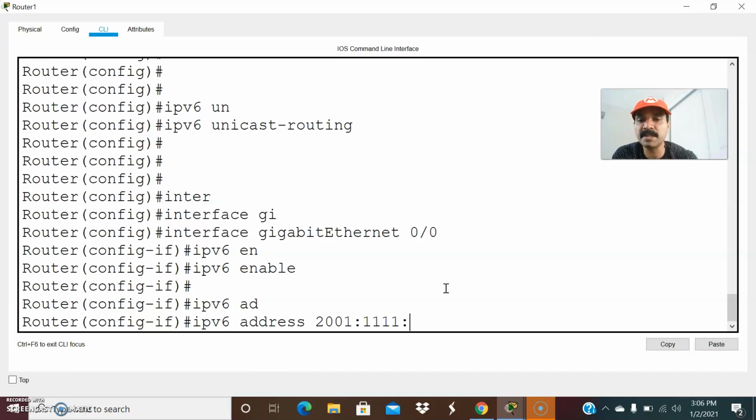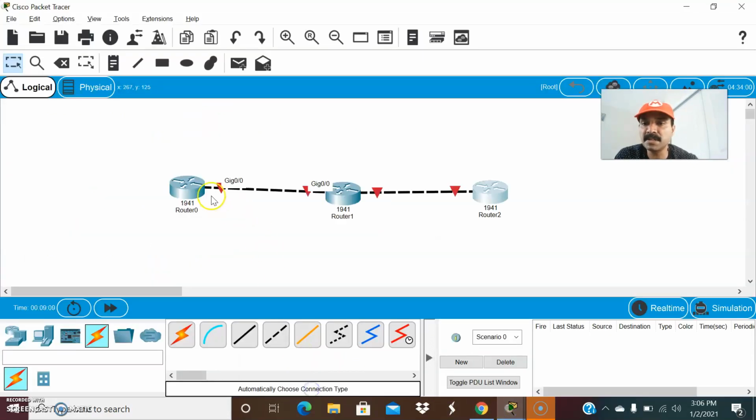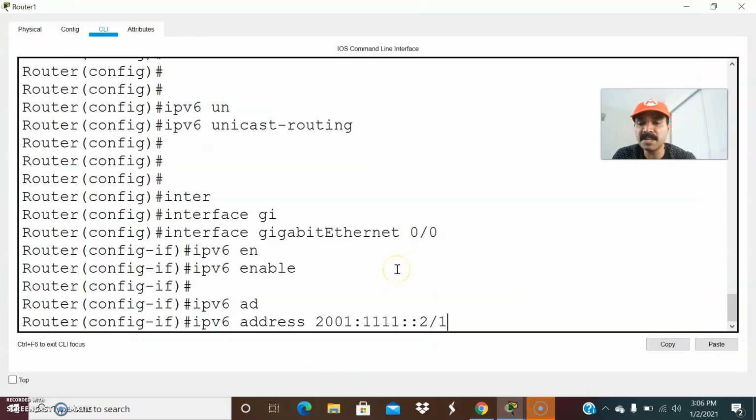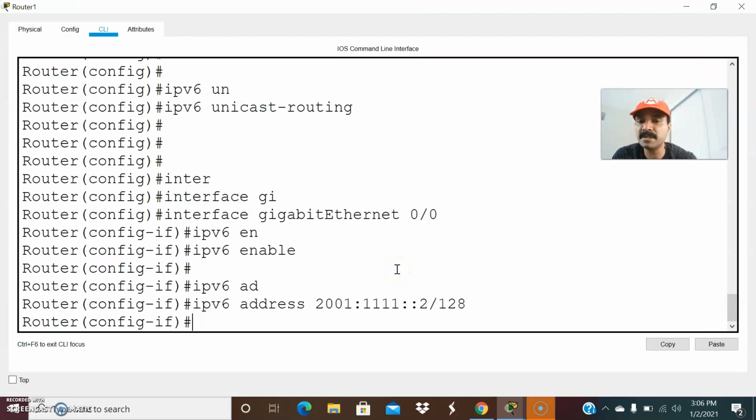2001:111, the same subnet ID, followed by the interface ID. I have assigned 1 for the first interface, and here I am assigning 2. So this interface I have assigned 1 and this is 2. Similarly /128, since it's a 128-bit address.